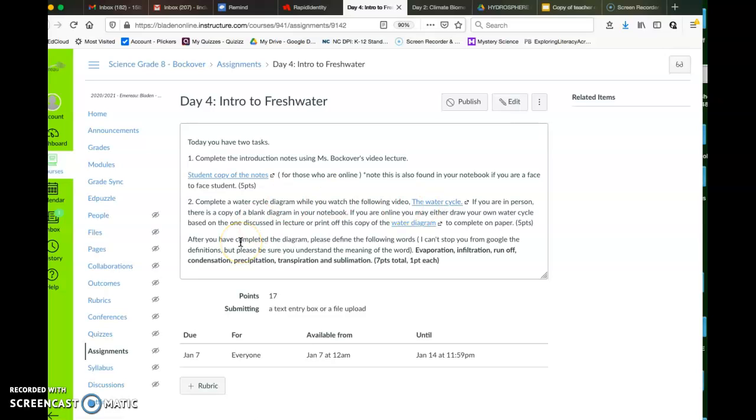And then the last thing I'd like you to do is, after you've completed the diagram, define the following words for me. I can't stop you from Googling the definitions, but please be sure you understand the meaning of the word. If you look up the definition and just copy and paste, and you don't understand it, it's not going to be very helpful to you. So we've got evaporation, infiltration, runoff, condensation, precipitation, transpiration, and sublimation. You're going to define each of those.